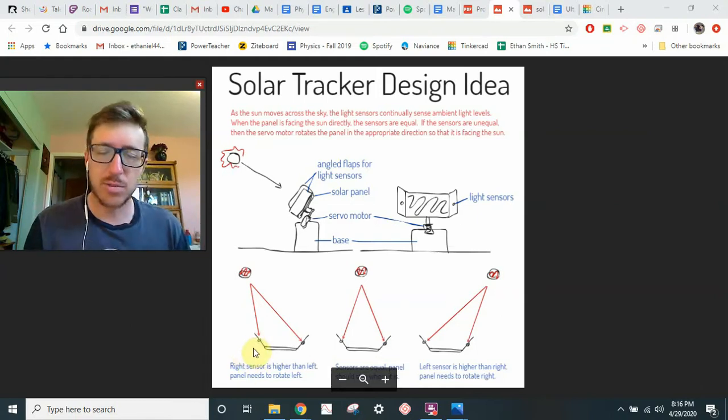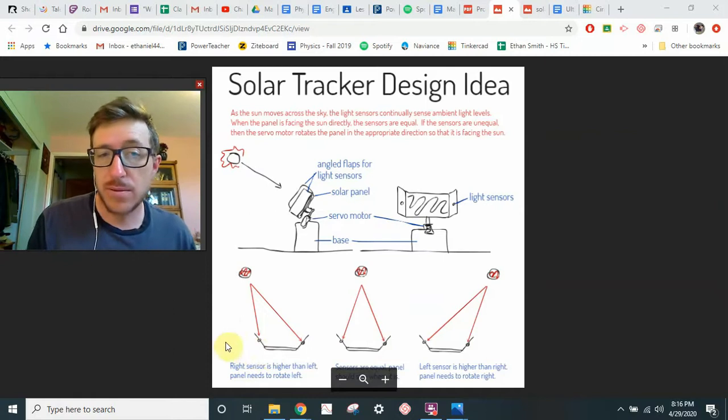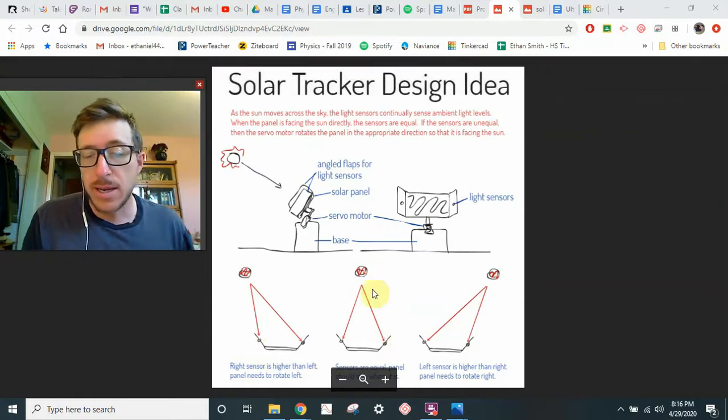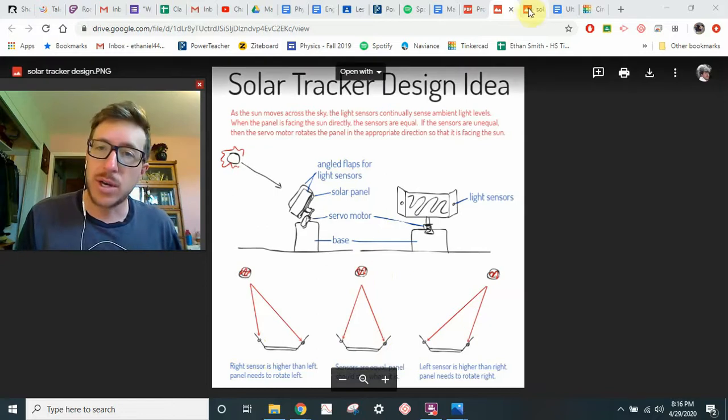You can imagine that these light sensors would be recessed a little bit, so they might be shaded if they're at an angle. And then they'll be getting sunlight more so if it's directly facing the sun. And so in that way it can know which way to turn.